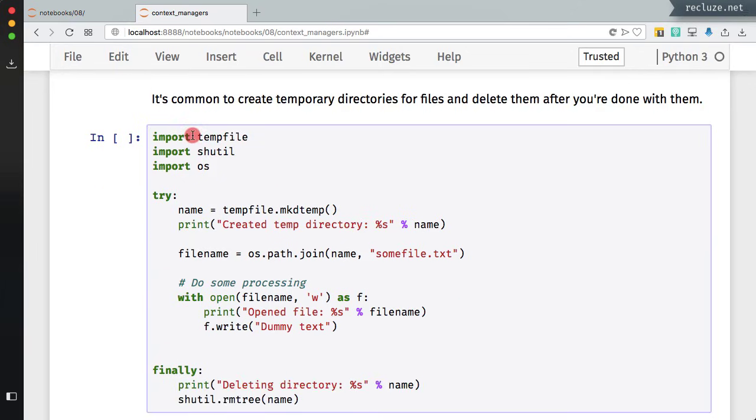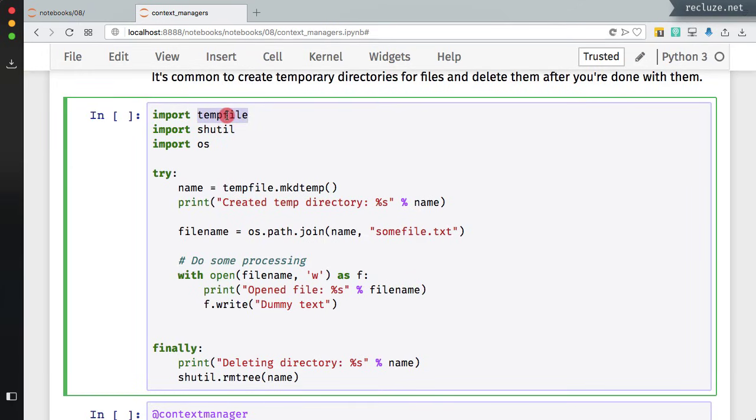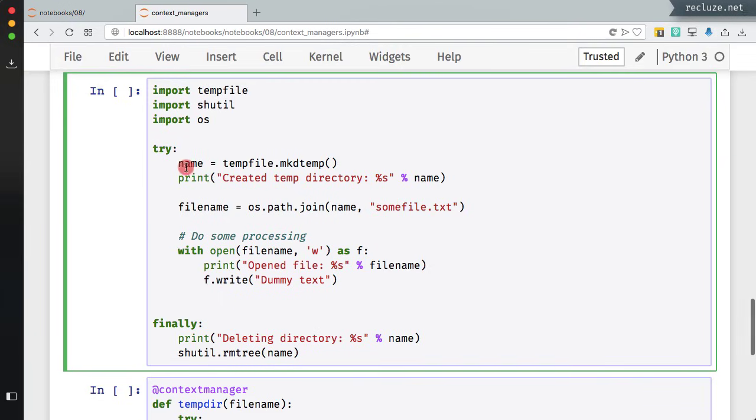So the way we do this is that we have the tempfile package, which is going to create the temp file for us, and then we have shutil, which is going to help us delete this later on, but we have to create the logic around it. So here's how we do it. We have to put this in try and finally blocks, because if we want to create a file and open it, we might have some exceptions and we want to make sure that the directory has been deleted at the end. So essentially finally takes care of that.